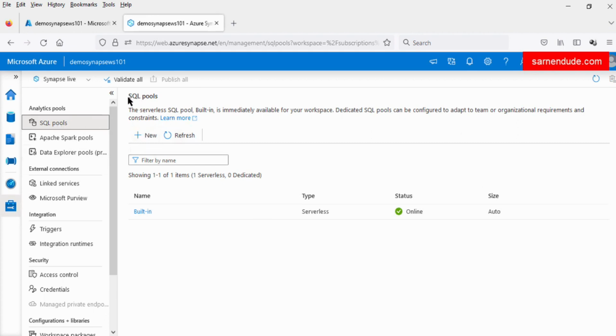Here we can see under the SQL Pools, there is already a built-in Serverless Pool created. We know every workspace comes with a pre-configured, built-in Serverless SQL Pool. By using the Serverless SQL Pool, we can run SQL scripts without reserving or provisioning compute resources, and it bills based on the amount of data processed to run the query.